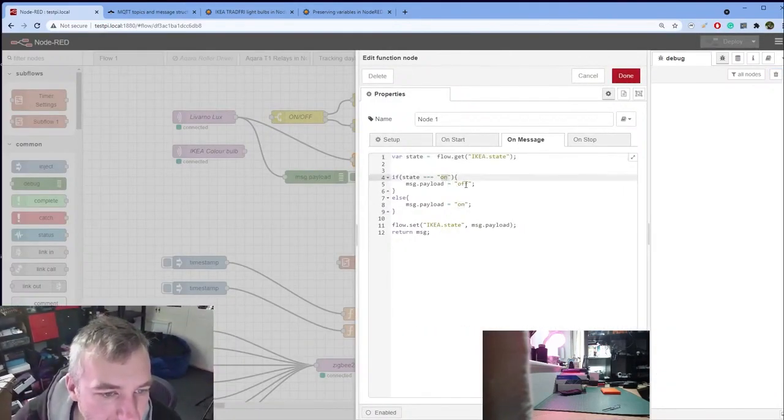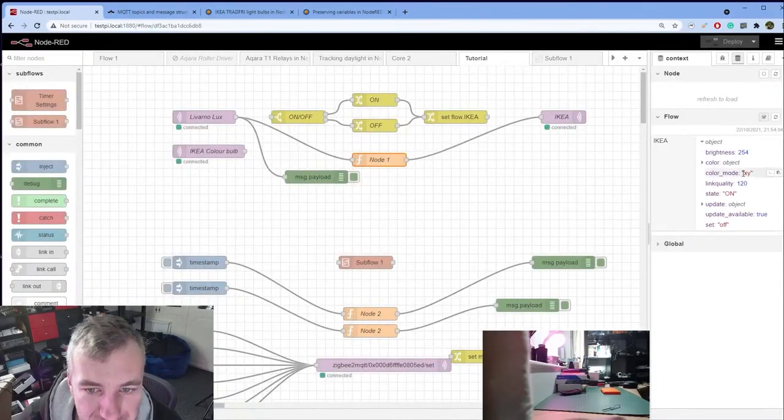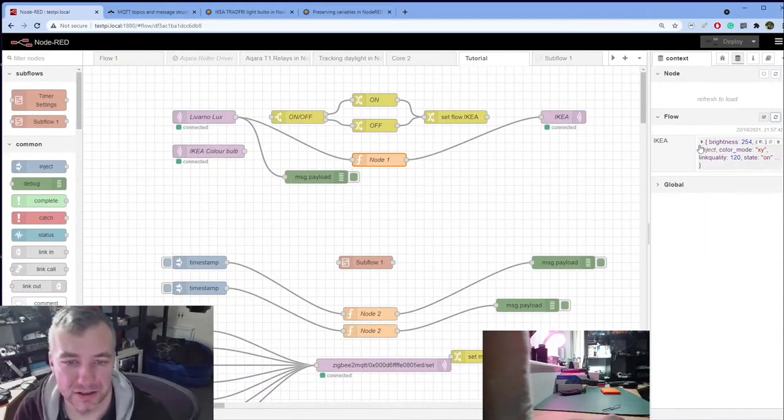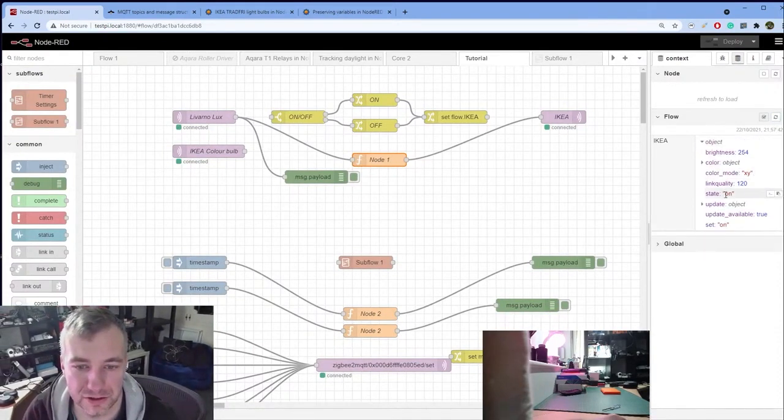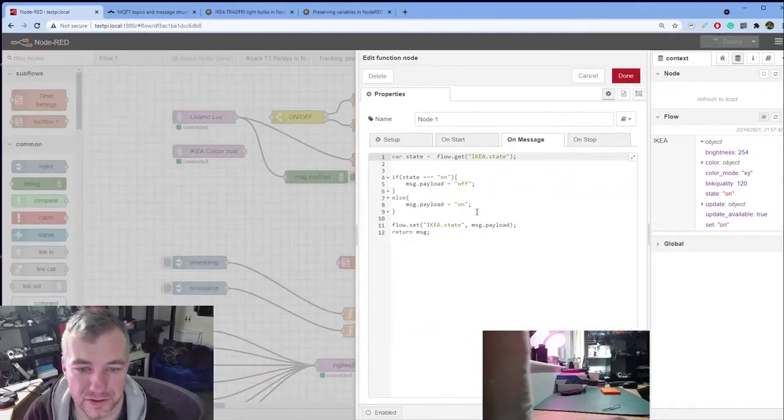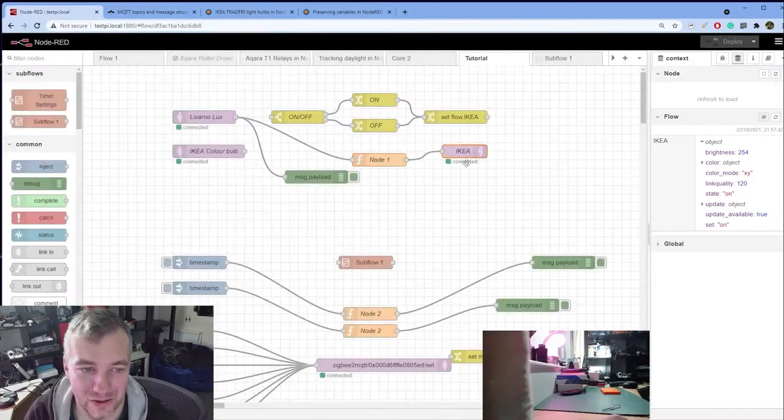If payload on, if state is on, we want off. Otherwise, we want value to be on, and then this one. I don't think FlowSet actually wrote this. I don't, because in here we still have it, so we can't do it this way, unfortunately, because that would change. Oh no, it did change. On and message payload, return message. Why now?